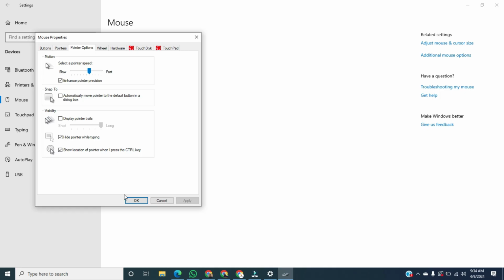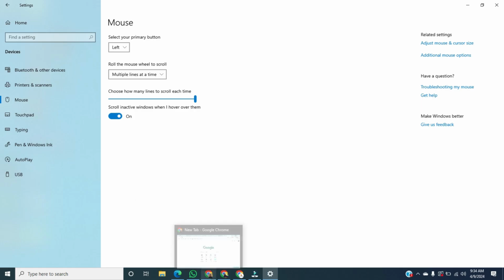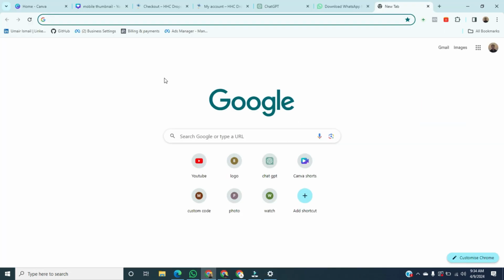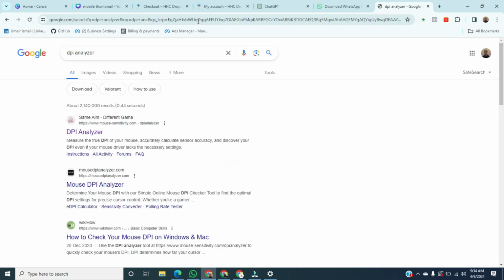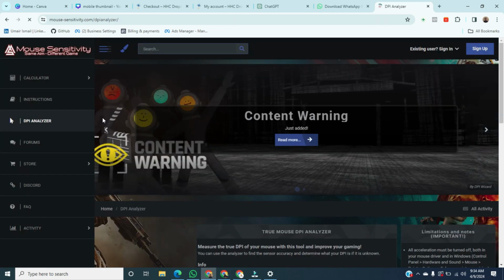Close this app and open the Chrome browser. Go to the search bar and type DPI Analyzer. Then click on the first link. DPI Analyzer will open. Here, we will scroll down to the section where we can easily check the DPI of our mouse.